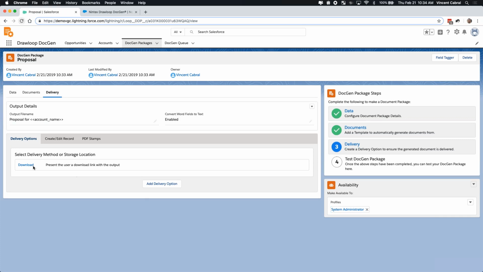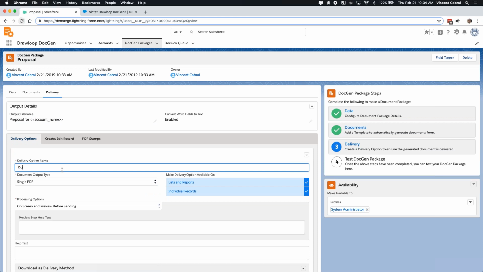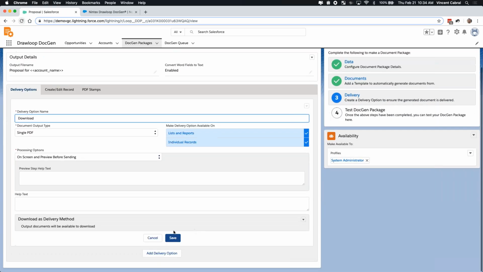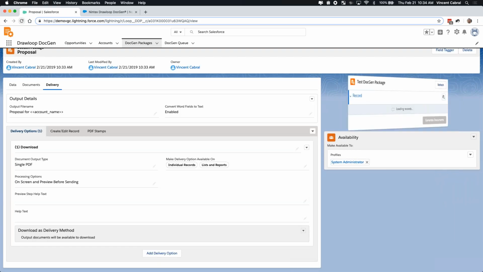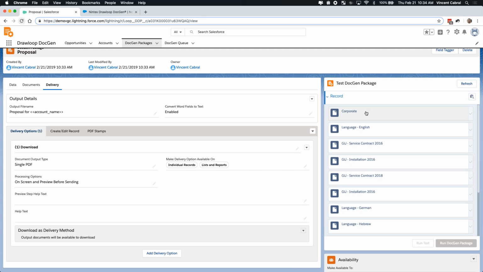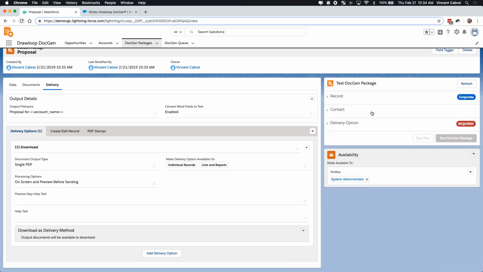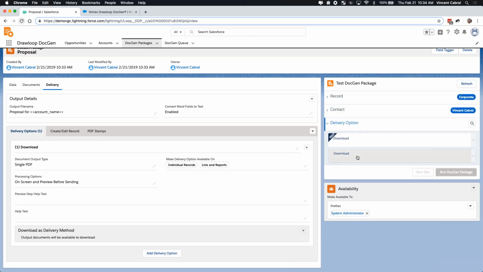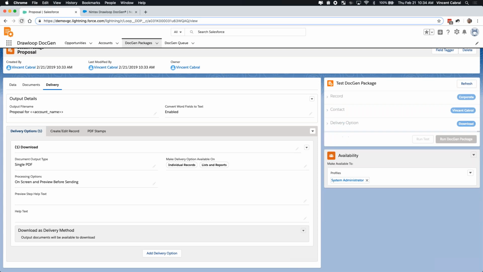And save that. And then I'm going to add one simple download delivery. Now, as I'm doing this, I want you to watch over here on the right, I have these steps. And when all these steps are done, it's going to flip around and allow us to test right here. It's going to give us our most recent opportunities so that we can quickly select them, go ahead and select related contacts and the download delivery, and run that package right there.